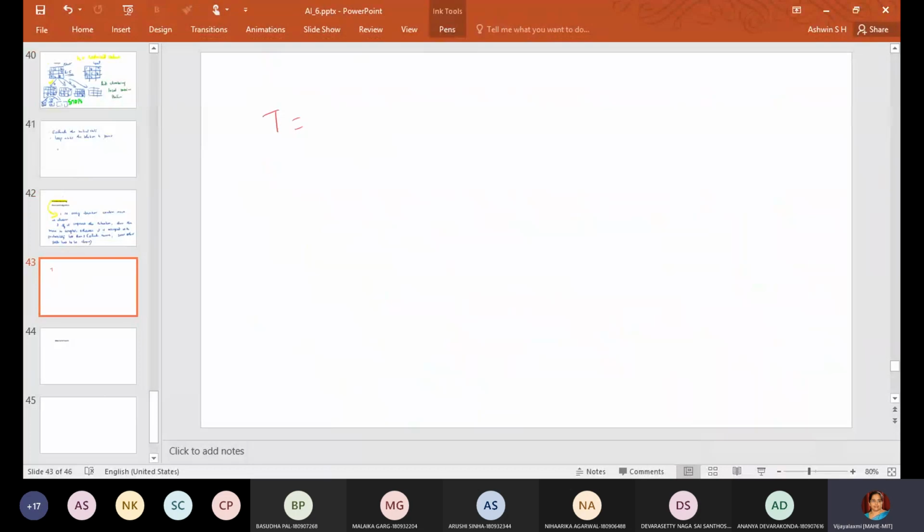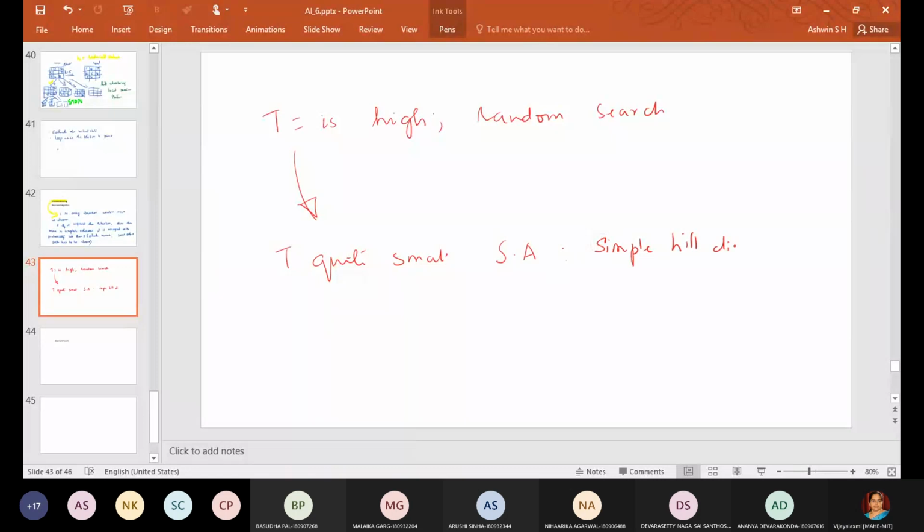At a high value of temperature, simulated annealing is like pure random search. When T is very high, it is random search. This is the initial state, random search. Towards the end of the algorithm, what happens? The value of T becomes quite small. Okay, the value of T reduces. So this simulated annealing algorithm behaves like a simple hill climbing search. The same hill climbing search algorithm we can use when T becomes quite small.